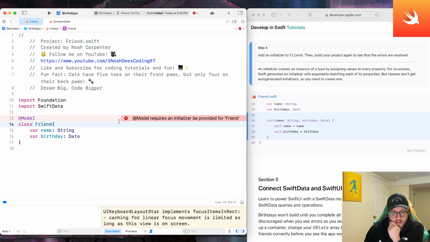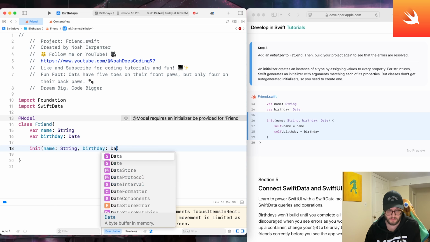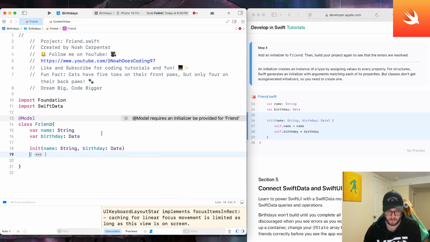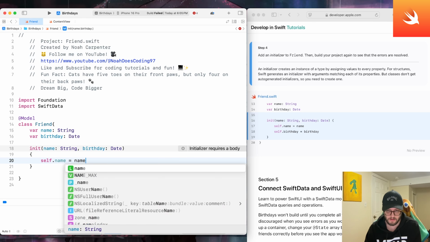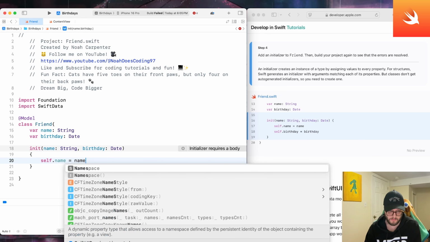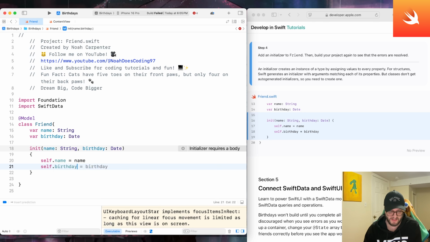So the error we're getting now is that the model requires an initializer. So let's go ahead and create one. We're going to say init, and then we're going to have our name, String, comma, birthday, and that's going to be a Date. Then we're going to add a brace here, and we're going to say self.name equals name, and then self... why's my return key not working? Self.birthday equals birthday. Sure, I'm not going crazy.